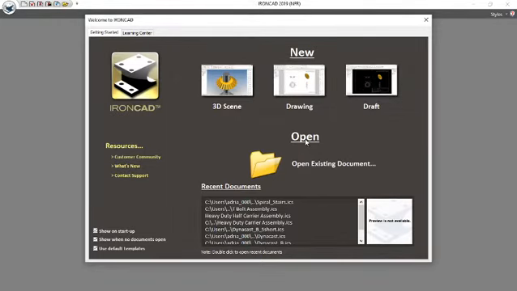Down here we've got the open option, so you can open an existing document, whether it be a part, an assembly or a drawing or whatever. And down here we've got a list of recent documents that you've been working on, so you can either open a recent document or go and search for a file that you want to open.